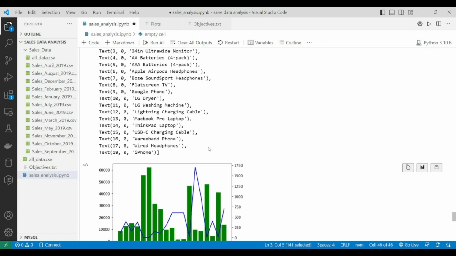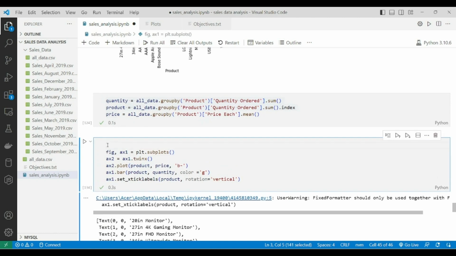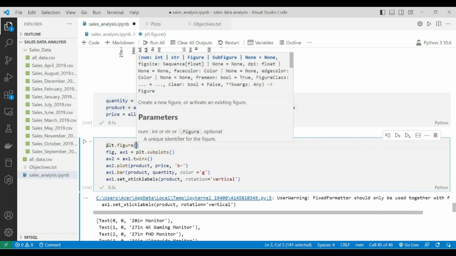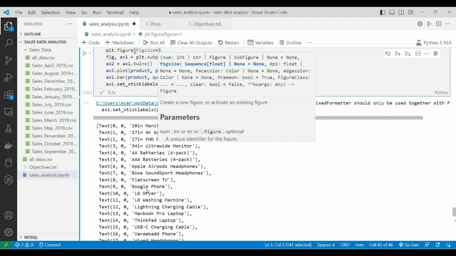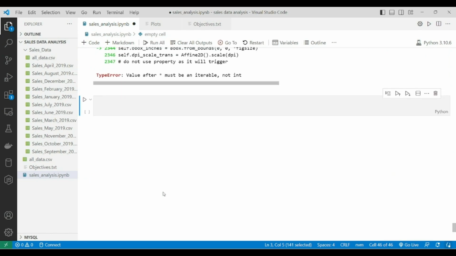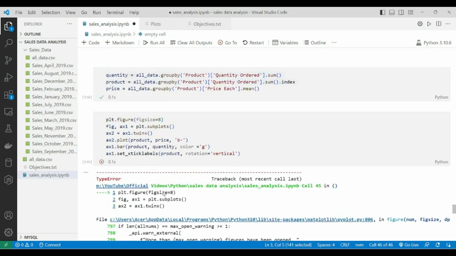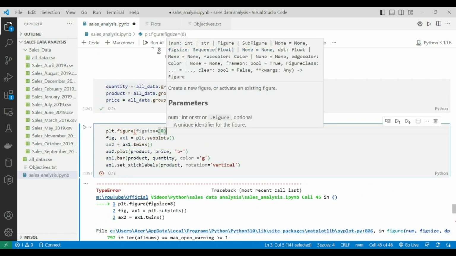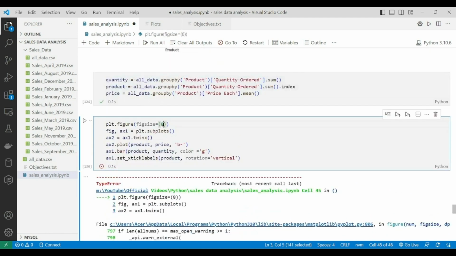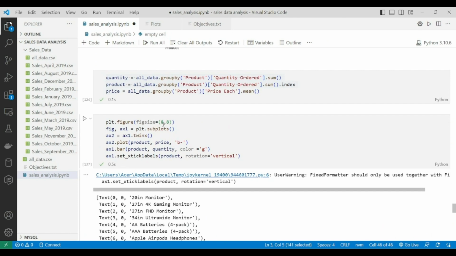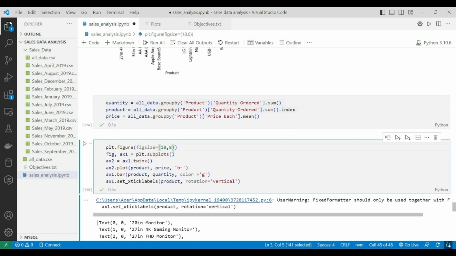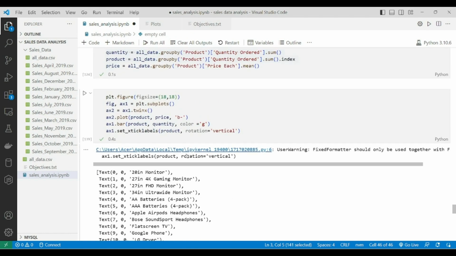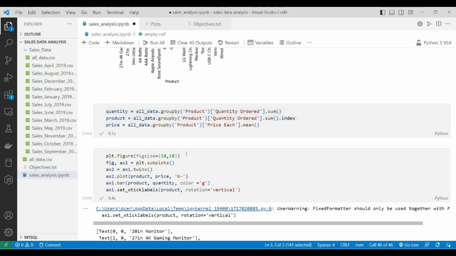Okay, our ultimate result. I'm going to use plt.figure with figsize here, because I'm going to expand this size. So let's say 8 comma 8, and say, increase more.